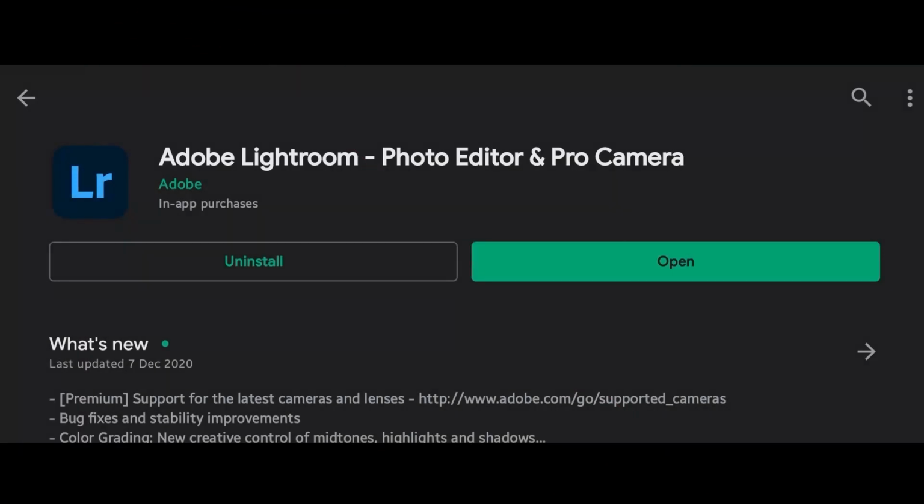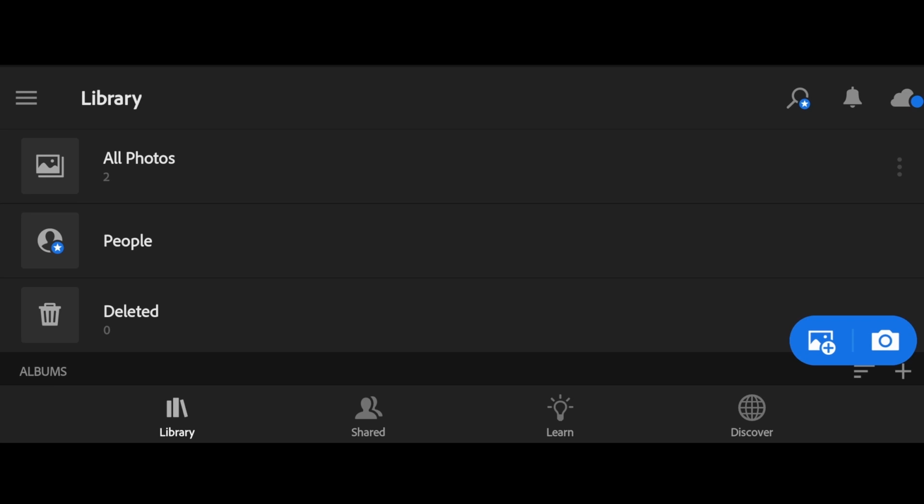First, you need to get the Lightroom application installed on your phone. It is available for free for both Android and iOS. Now, when you first download the app, you will have to sign into it. And now the first important step is to import the photo in Lightroom that you want to edit. I have already imported 2 photos as it shows here.